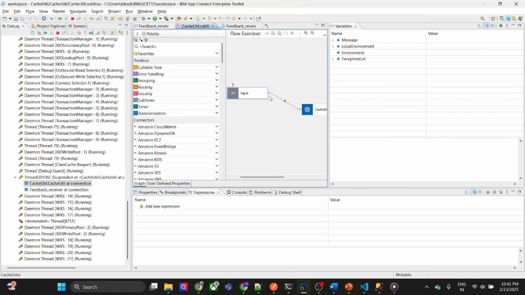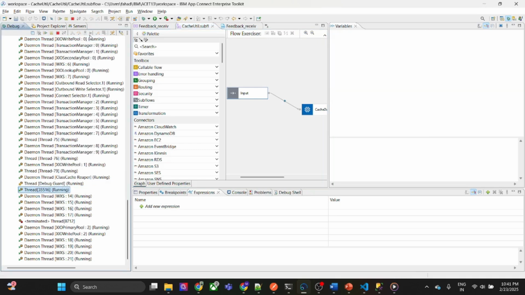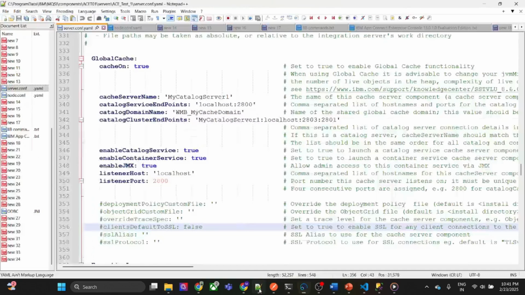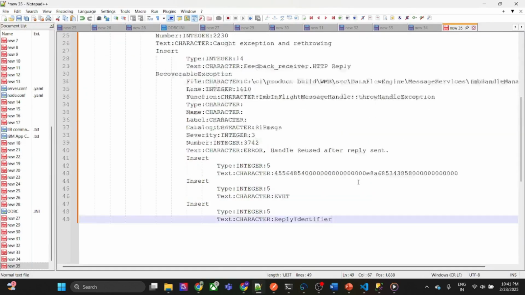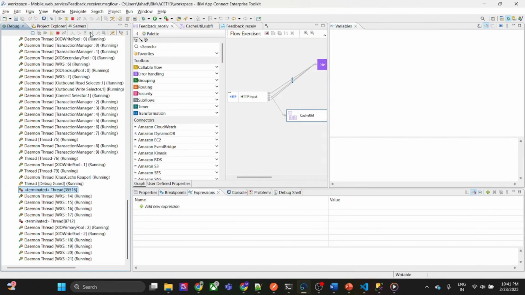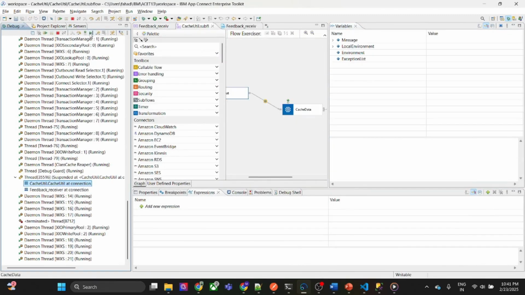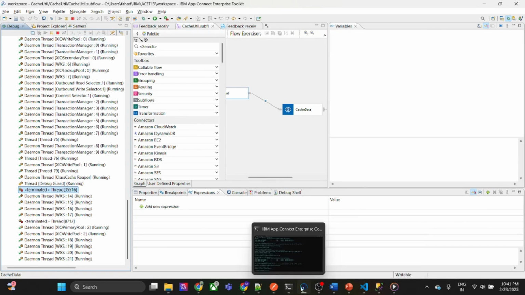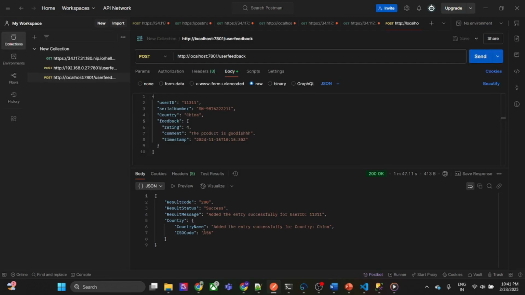Okay, why did this fail? Maybe because I triggered it twice. Let me see the response here. So yes, it has fetched ISO code 156.